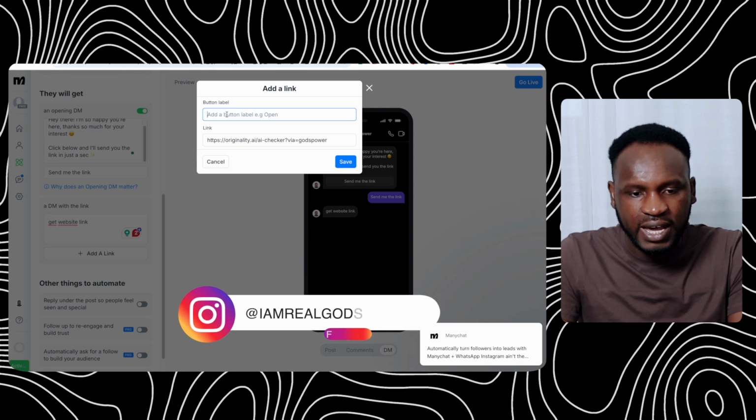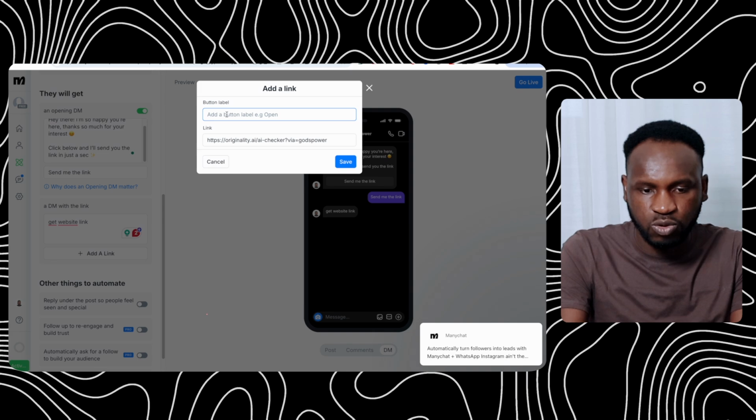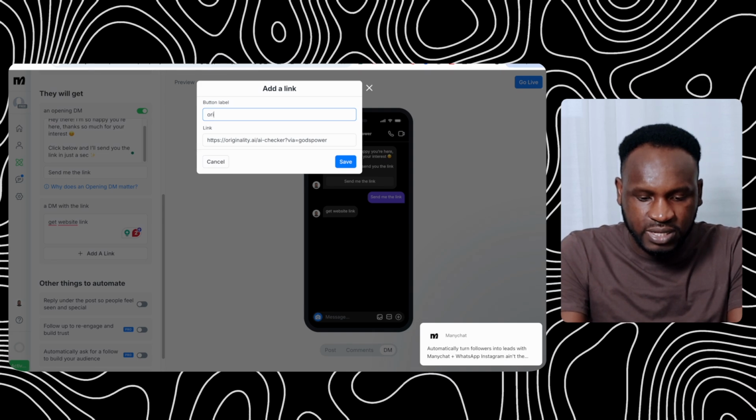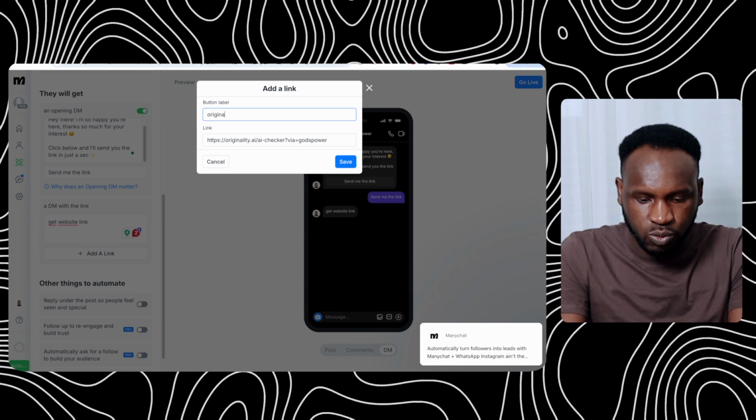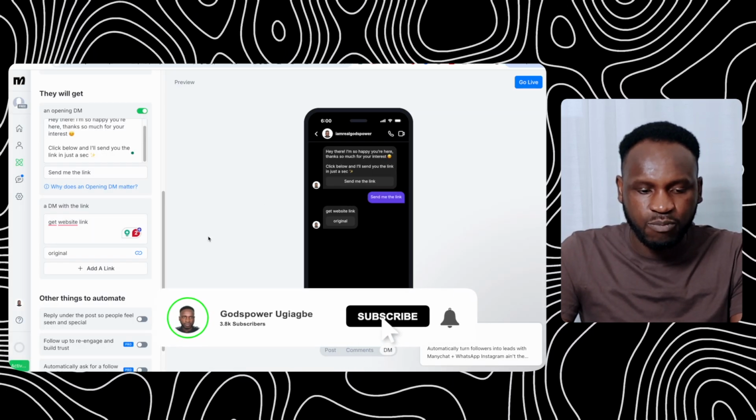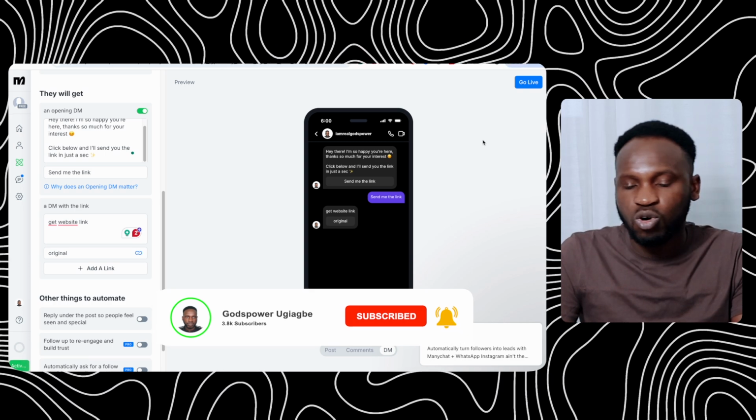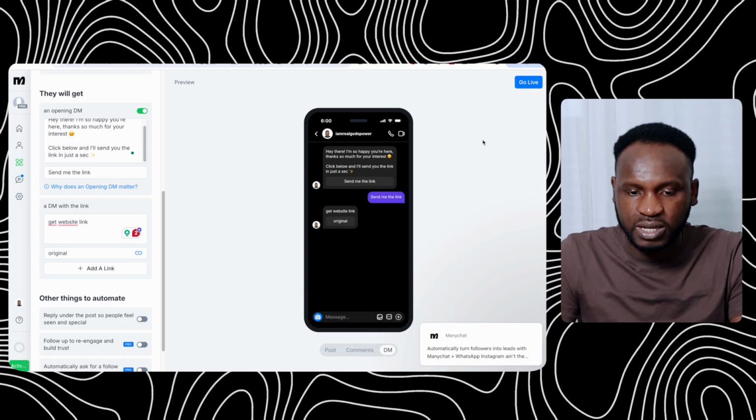Here you can enter any word that you want, kind of a label. You can just type in, let us say originality.ai, or we can just type in original like this and click on save. Now everything has been saved, so it's telling us to activate this. Either you can activate it or you can go live.